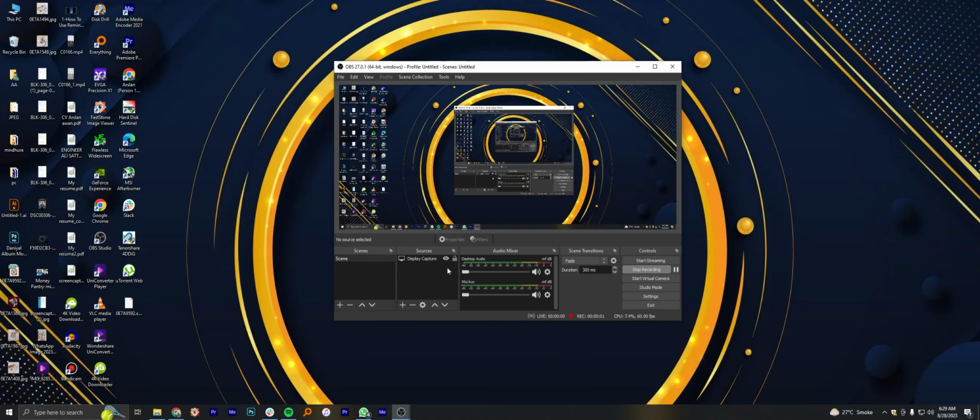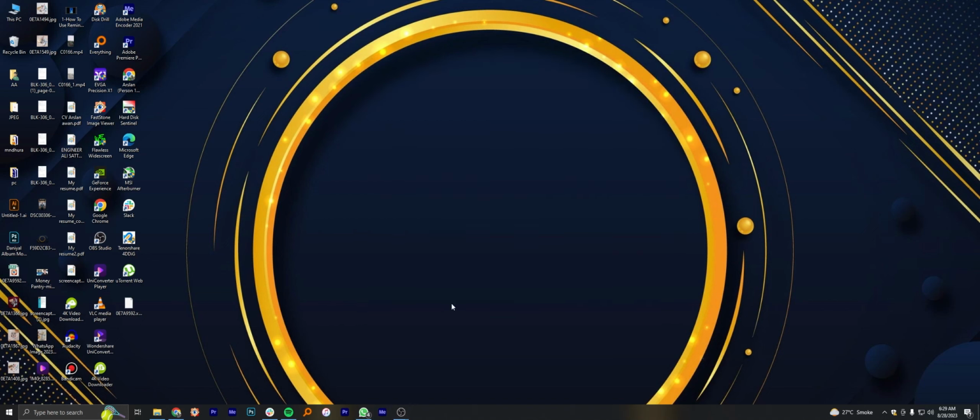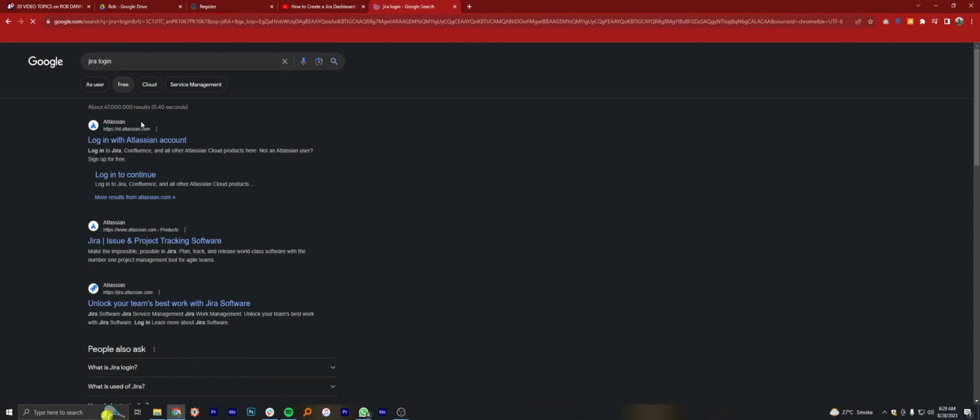Creating a dashboard in Jira is very easy to do. Today I'm going to show you how to do it. First of all, open up the web browser. Then search here Jira Login. After that, click to open the login with Atlassian site.